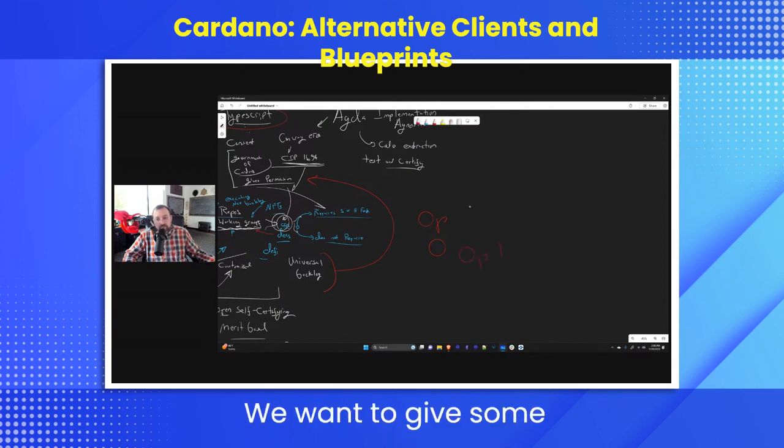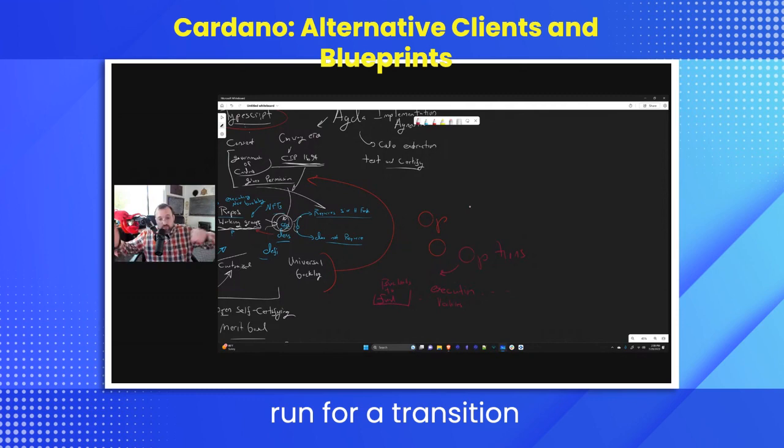We want to give some options to the government. Okay, so buckets to fund. And then you have execution vehicles. Okay. And the basic idea is that you allow them to run for a transition period.